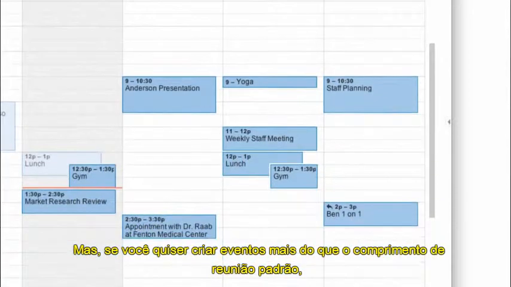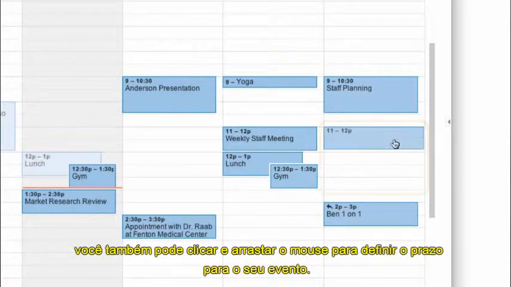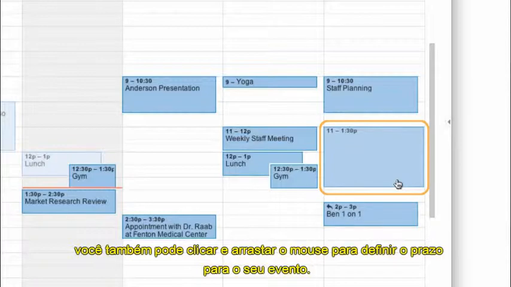But if you want to create longer events than the default meeting length, you can also click and drag your mouse to define the time frame for your event.